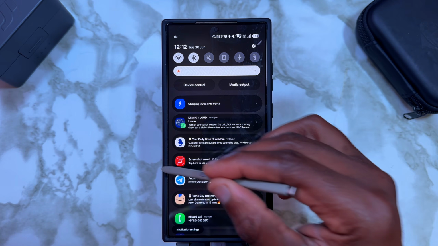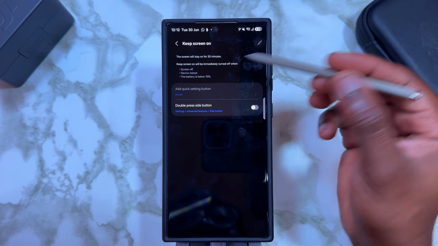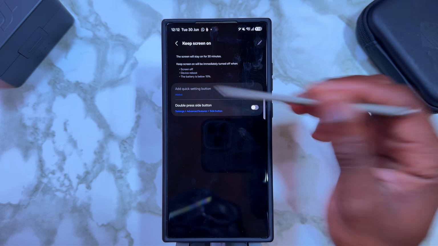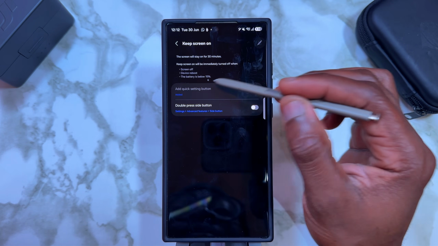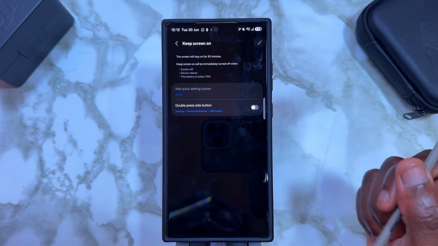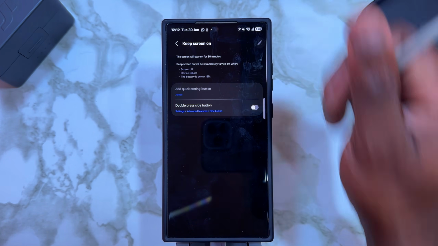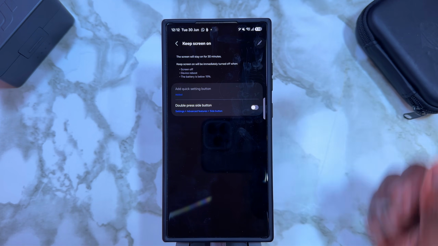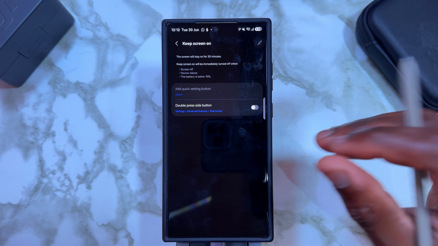Now what does this really do? So what it does is that it keeps your screen on throughout until or unless your screen goes off, and it's keeping it on for 30 minutes, or you reboot your device, or the battery is at 15%. So these are some options that will immediately turn off that feature, or else you could just turn it off or on yourself by using that toggle up there or double tapping on the side key. This is much better than constantly touching your screen just to stop it from going to sleep.